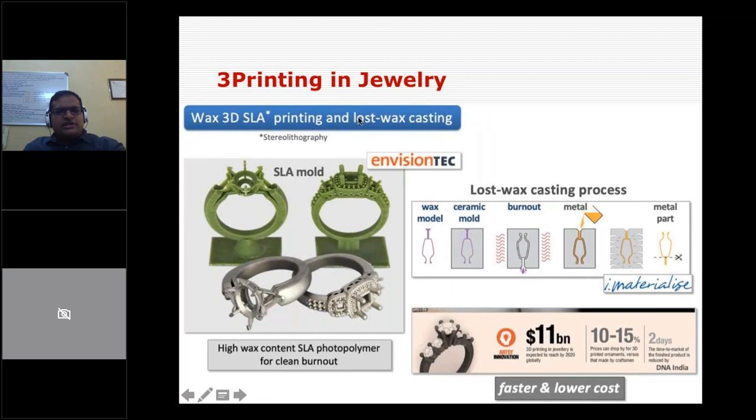Of course, you have some jewelry applications. Jewelry is another area where you are looking for customized designs, right? And you have Invisalign Tech, which is promoting this SLA mold. Basically it is a wax pattern. From the wax pattern, you can make the metal parts, either silver, gold, titanium or platinum. Once you make the wax material, which will vacate, like the lost wax casting process conventionally, you're making a wax mold here, or a master pattern. You can link with companies like iMaterialise, and even in India there is an Indian company, DNA India.